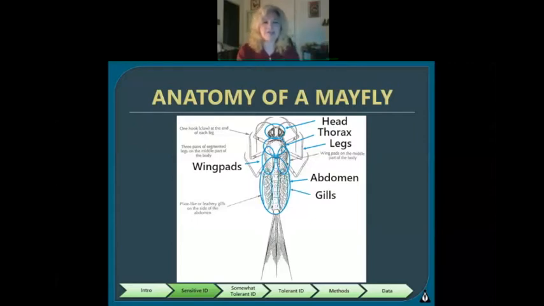Now, the main character that we want you to remember about mayflies is that they have gills along the sides of the abdomen. Okay. Now, the first thing you're going to notice when you see a mayfly are those 3 tails, but we'll actually see some other organisms that may have 3 tails as well. So that'll be the first thing you notice, but we really want you to look for those gills along the sides of the abdomen.